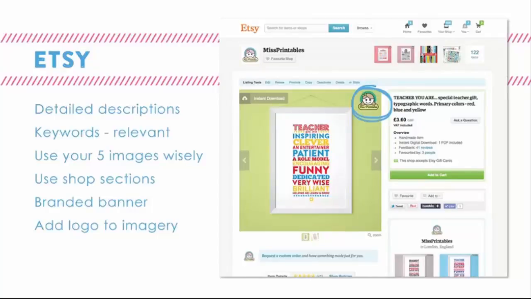This is a very brief intro to Etsy, but hopefully it will give any newcomers a good start. There's also featured listings and promotions you can do within Etsy, so lots to think about.